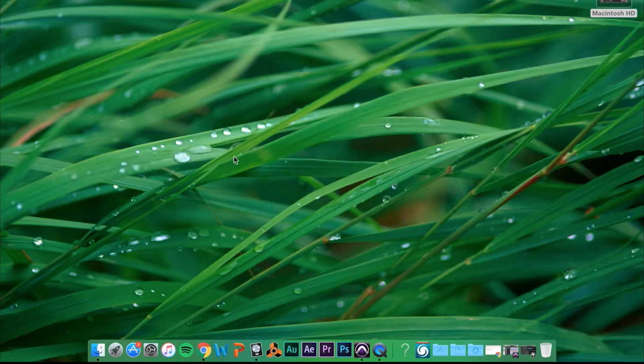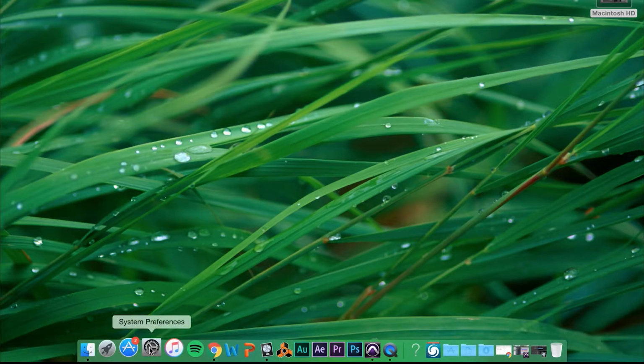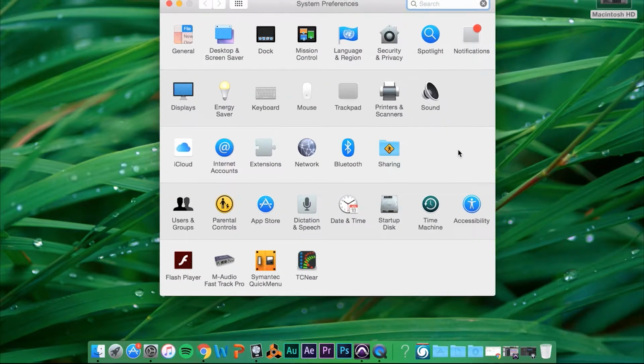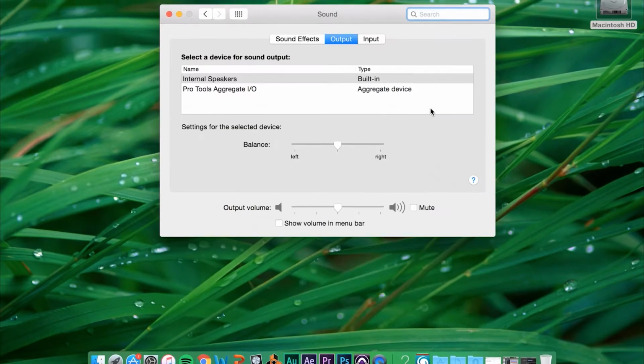Now, before you do anything, and actually before you open your software at all, I generally recommend going to System Preferences, which you can find in the Applications folder, put it on your dock, or search for it in Spotlight. And once you open System Preferences, go to Sound.